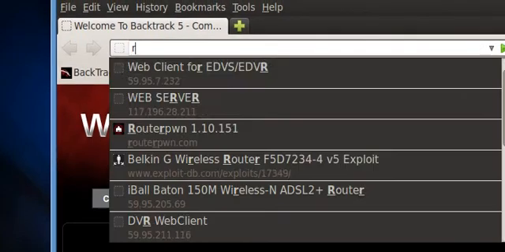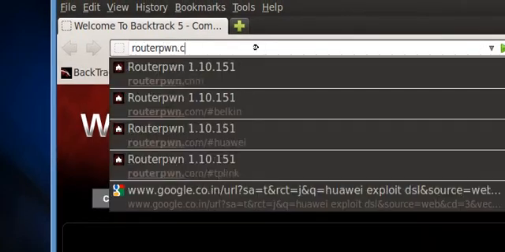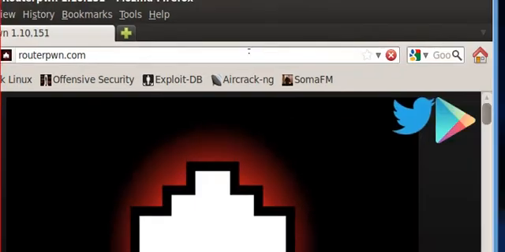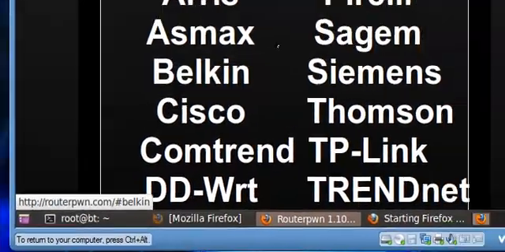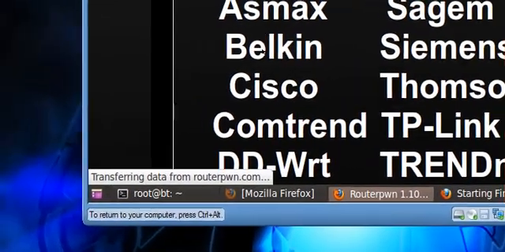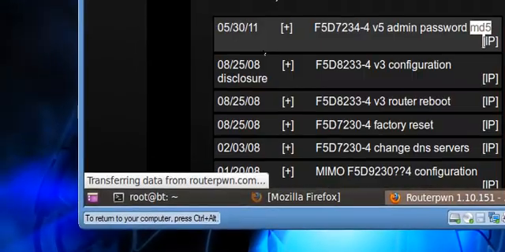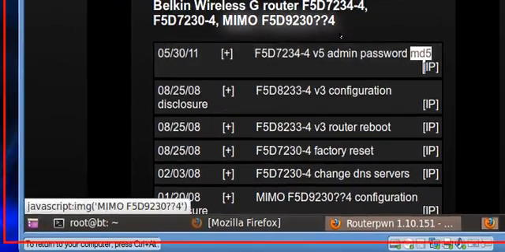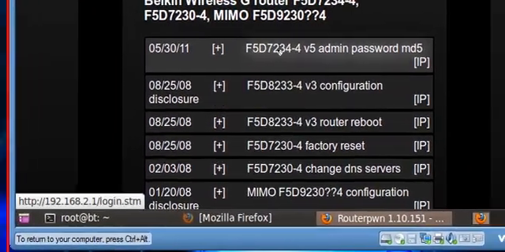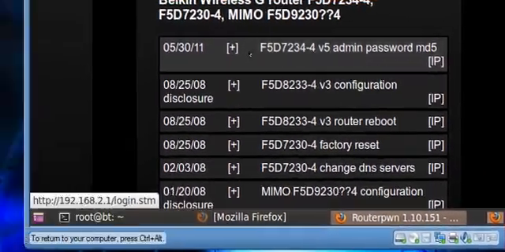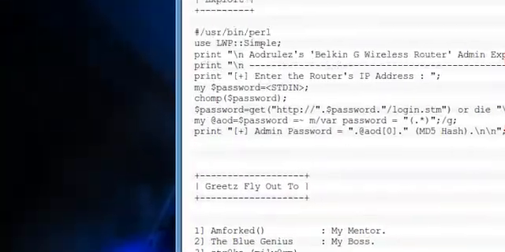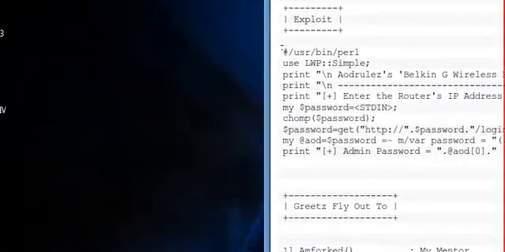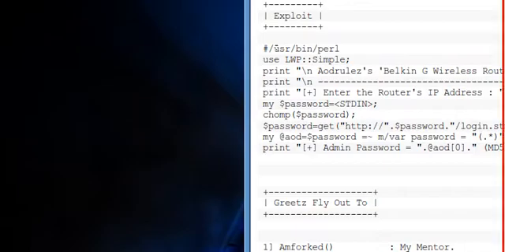Go to routerpwn.com. Now select the model of the router, which of course is Belkin. Now the first thing that we'll see is F5D7234 admin password MD5. Press the plus button and that will take you to exploit-db, which is an exploit database, and here is the exploit that we are going to use to get the MD5 hash.